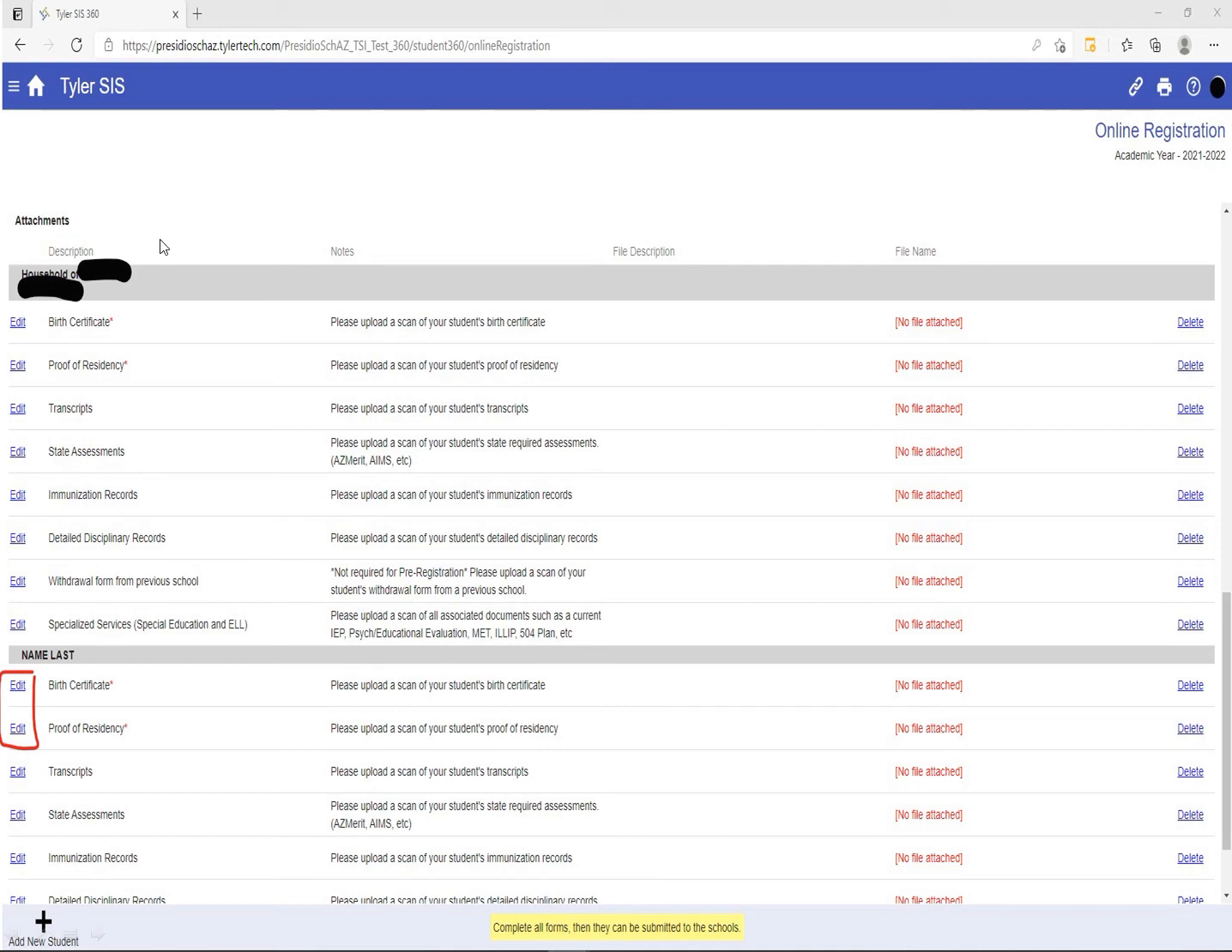So scrolling down on that online registration page, there are two things that show are required, which are the birth certificate and proof of residency. There are some other things that we may request, the transcript or report card, state testing, and of course shot records. You may also upload them here.